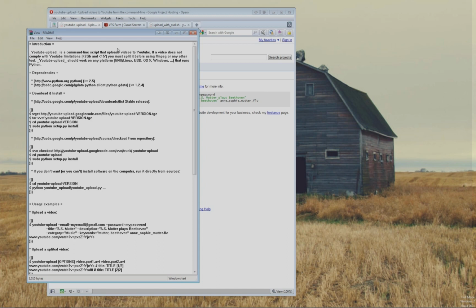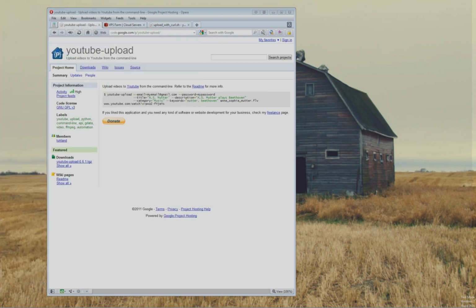So, assuming that you've got it all installed, let's take a look at it. We got the script, which is, let me pull it up real quick. Where did I put it? Sorry. Here we go.